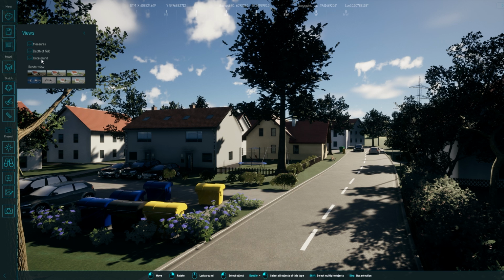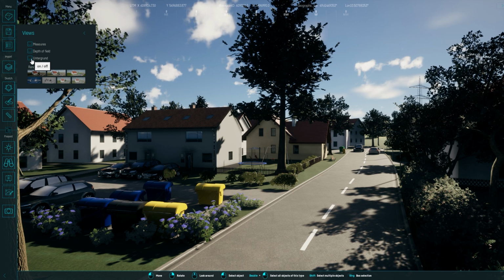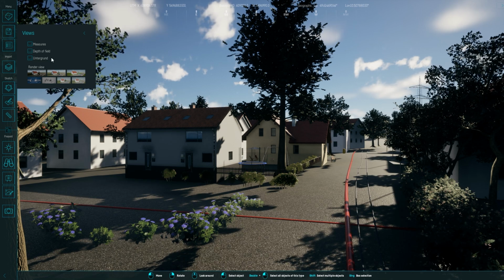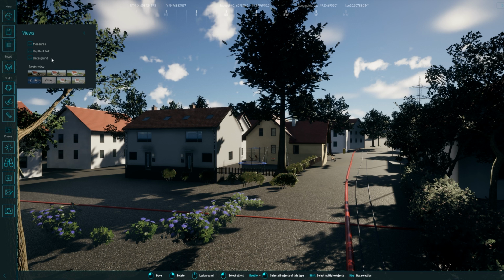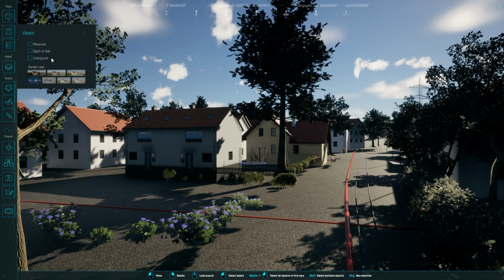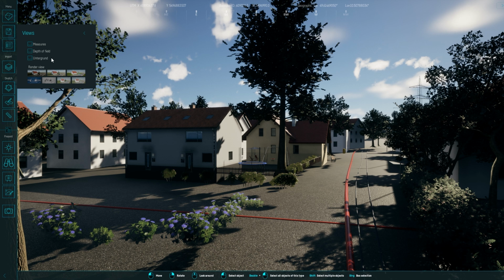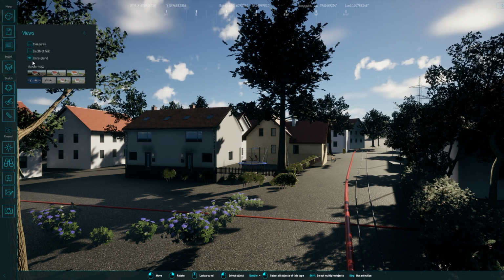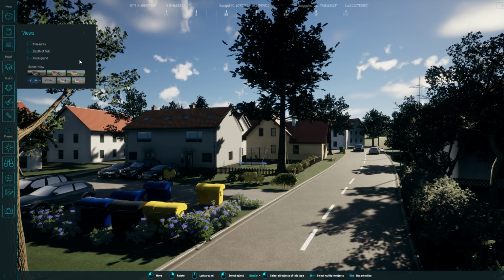Moving on to the underground. When enabled, this feature reveals any underground layers you've added in the layer view below your digital terrain model. It switches off the regular elevation model, highlighting only the underground elements.